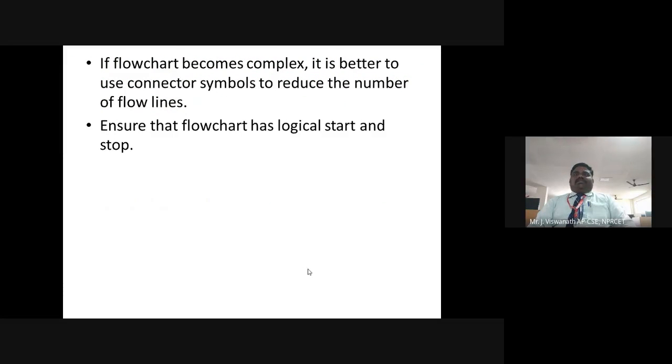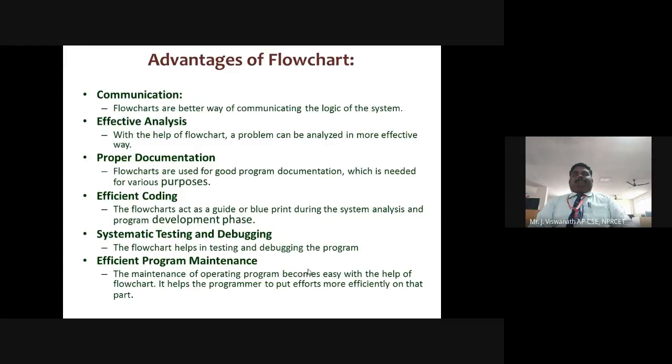If a flowchart becomes complex, it is better to use a connector symbol to reduce the number of flow lines. Ensure the flowchart has a logical start and stop. These are some of the guidelines or rules we need to follow strictly to improve understandability. So next is the advantages of flowchart.